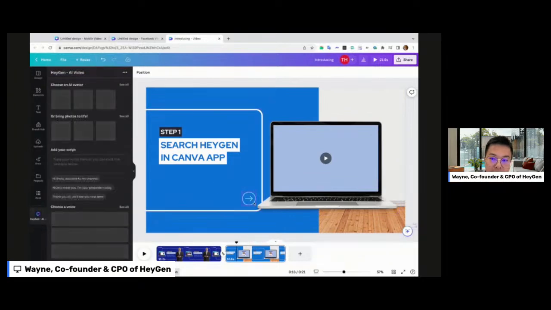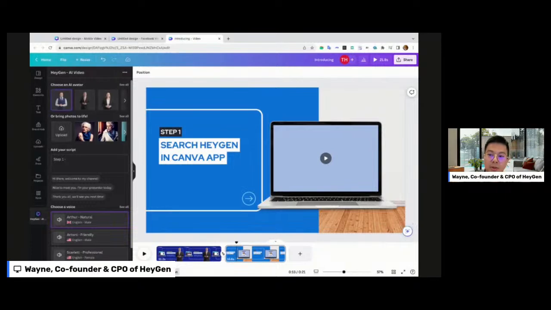So I want to add a spokesperson here to read out the instructions for the first step. I can say, step 1, go to Canva app, search for HeyGen, and open it up right there. That's basically the first step, right? I'll use the same avatar I used.